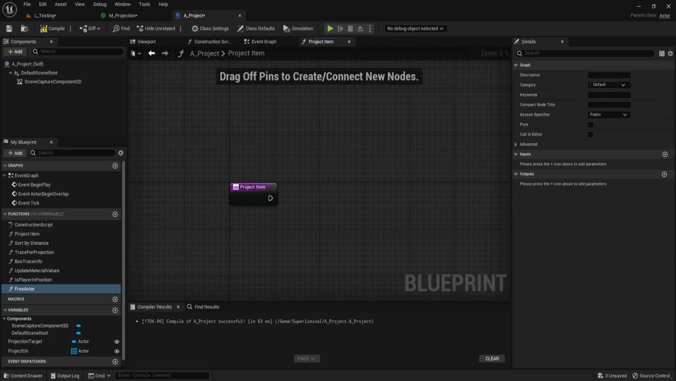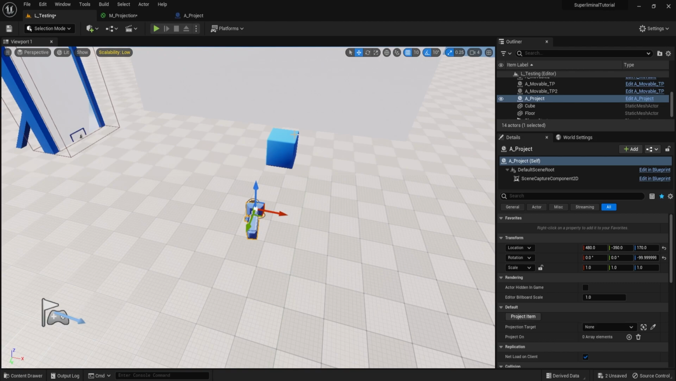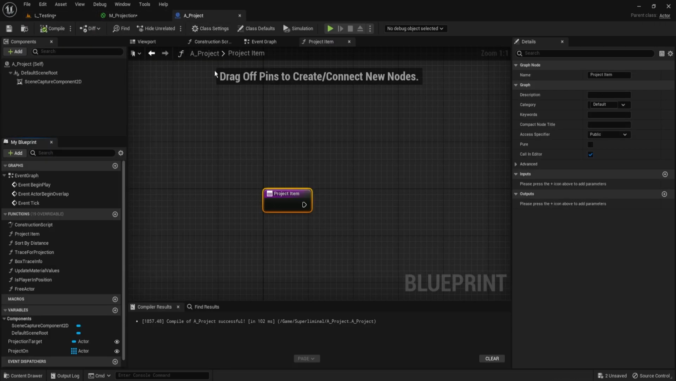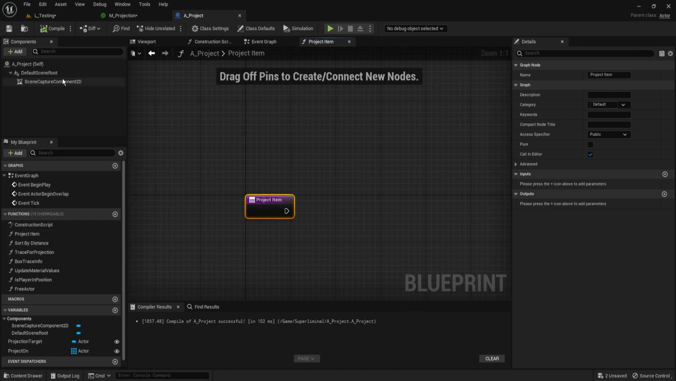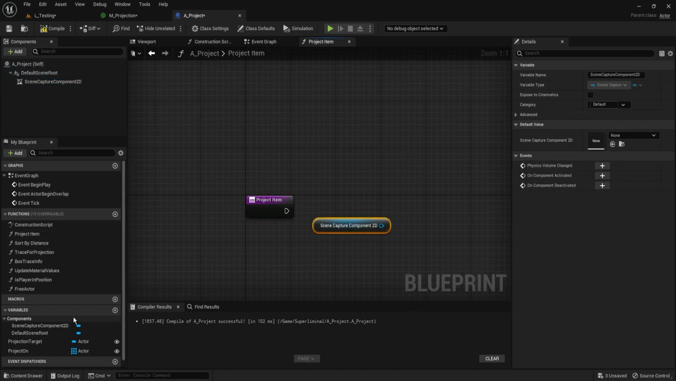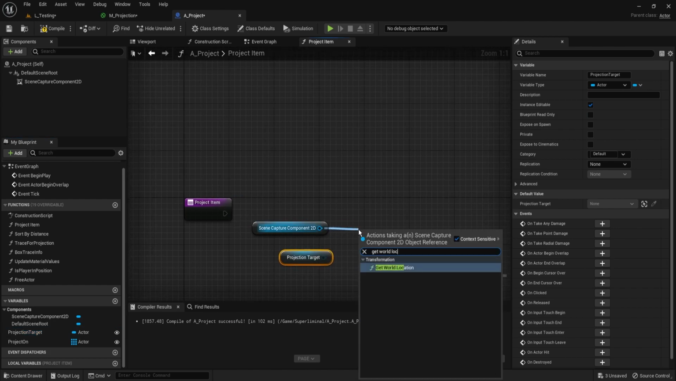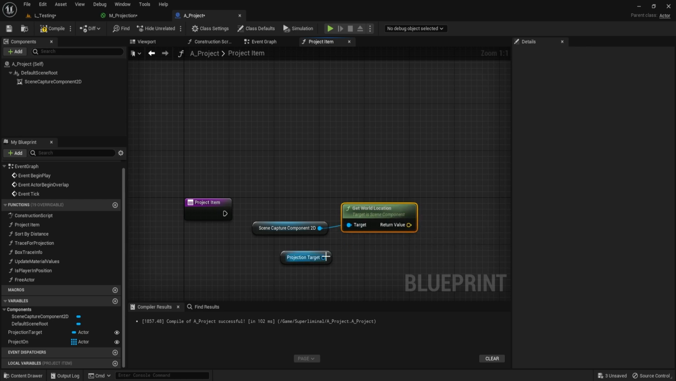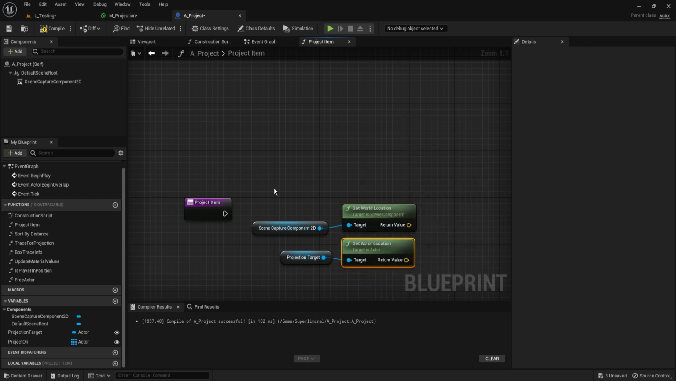We're going to, actually one thing first, if I'm correct. Yeah, so what we're going to do also, we're going to make sure this is cool in editor. So then we can actually test it here and see the projection beforehand. So what we want to do is we're going to first tell it to get our capture component. We're going to get our projection target, and we're going to get world location for our capture component. We're going to get actor location for our target.